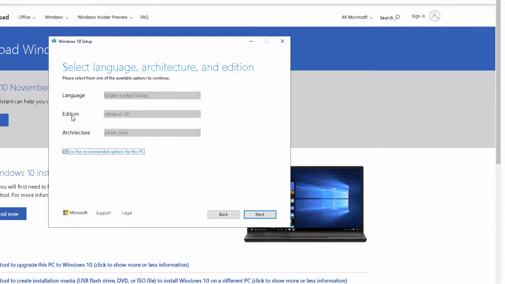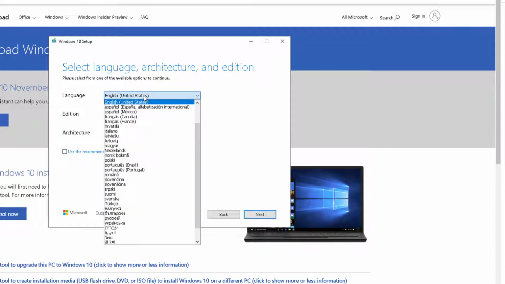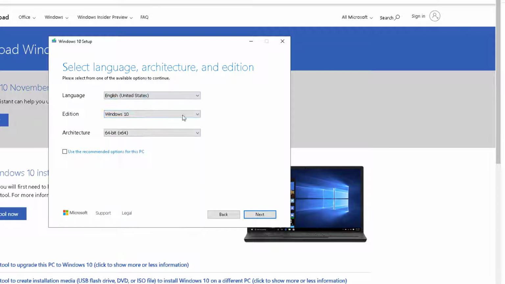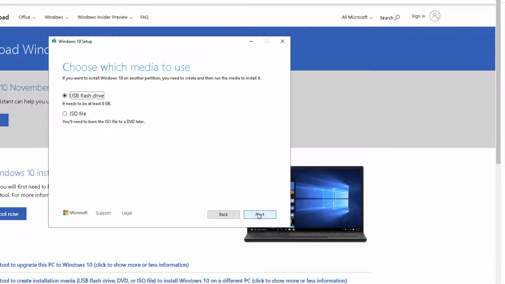So there's language, edition, and architecture, which is x64. You want to make sure you uncheck this box. And you can choose the language as well, whatever language you want. For Windows 10, there's x64, and that's x32, and it's also both. If you want to download both, you can choose both. I'm going to stick with x64. Click next.